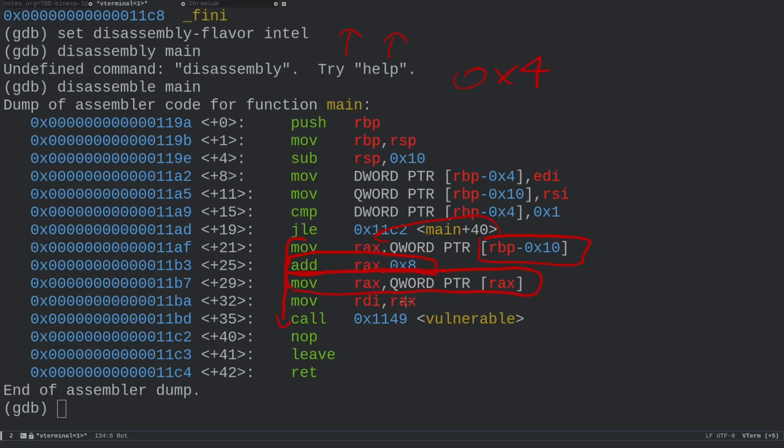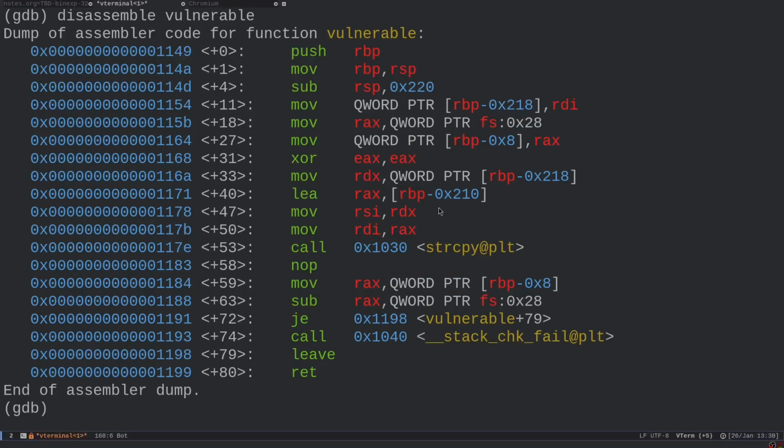And then we get this value, and we put it into RDI. And then we call the vulnerable function. If we instead disassemble vulnerable, once again, let's zoom in with respect to the strcpy call. Before the call, do we have push or pop? No, we only have push at the start for the local variables. As usual, we actually have mov into RSI and RDI.